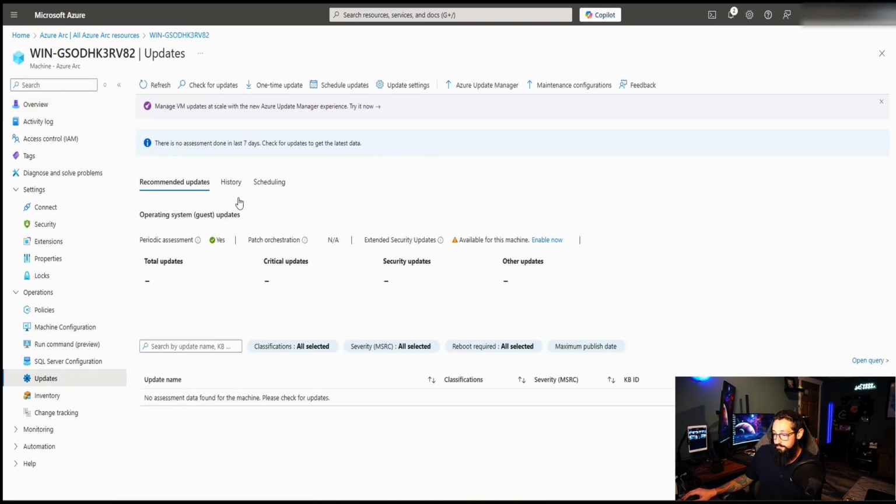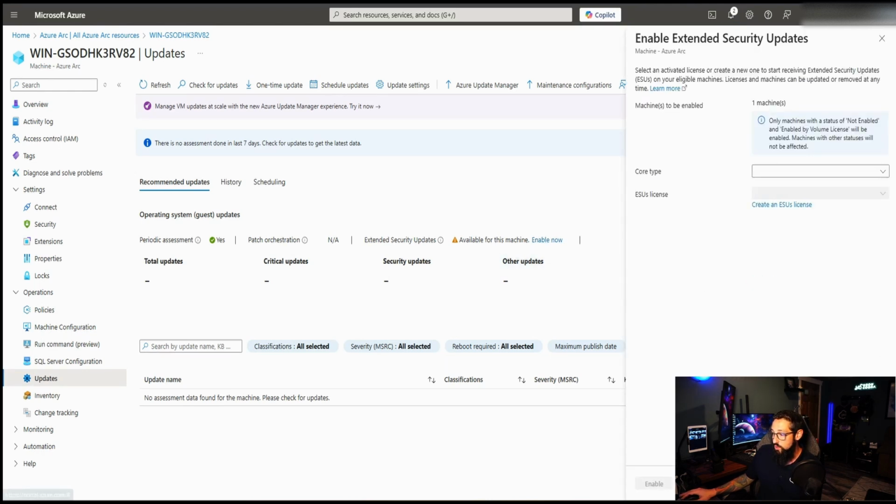Now, you notice this page will be very similar, but there's this extra extended security update option, and specifically the Enable Now. When you choose Enable Now, it is going to start enrolling this system into extended security updates. And this will lead us to our third section, creating the extended security license. You can do it on your own, or you can do it from this guided walkthrough as well.